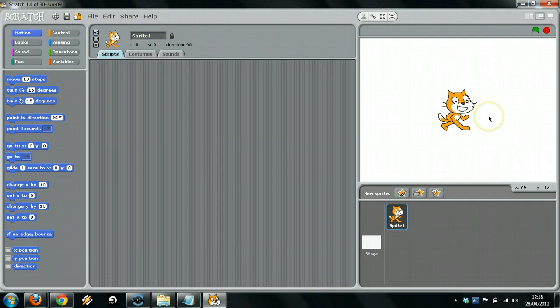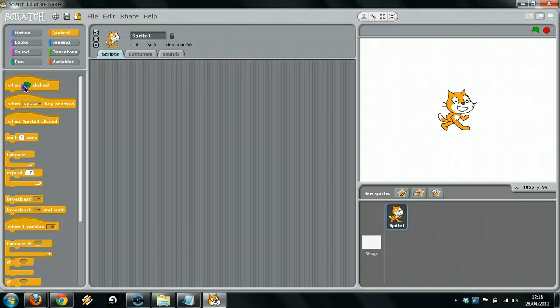And the other thing I'm going to do is make sure that my animation triggers when I click this green arrow here. This is like the run button in Scratch. If you click that, then it will run your program. So the first thing I want to do is go to the control menu and select that flag, sorry, and have that at the top of everything. I will now join everything to that, and it will all happen when I click the green arrow.